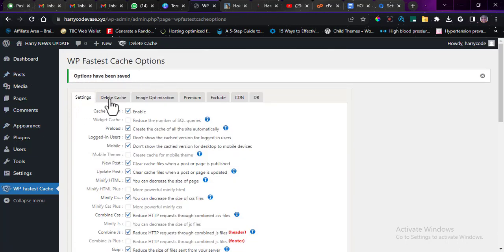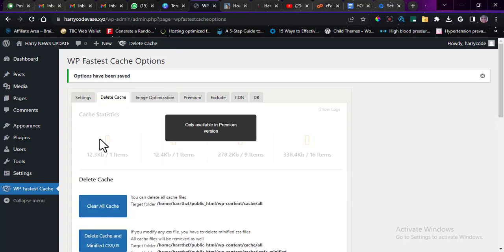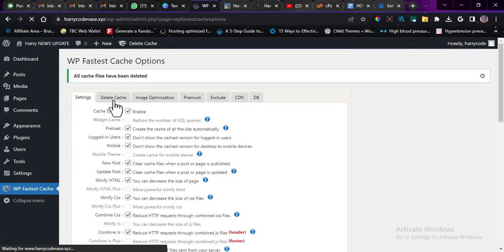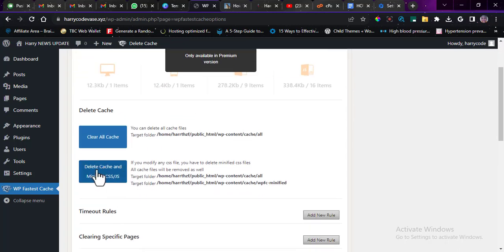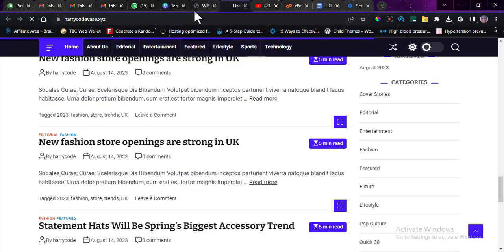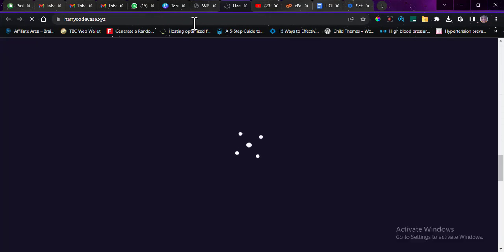Now the next thing, you click on this delete cache. Then you come here to where we have clear all cache. You click on it. Now that has been cleared. You click on that delete cache again. Then you click on delete cache and minified CSS. You click on it. Good. Alright, so that is done. So rest everything is fine. We'll just go ahead to preview the site again and let us see what it has.